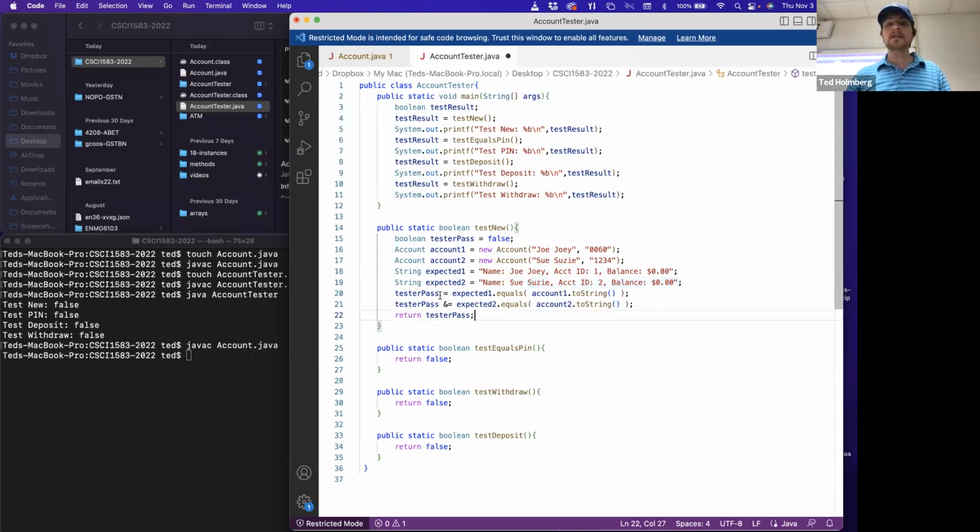So then what I'm going to do is I'm going to have my expected value, which is represented as a string, and I'm going to see if it's equal to the results from account 1 if I invoke the toString method on it. And then this is going to return something that's either true or false, right? So whether it's true or false, I'm going to preserve that. And then on the line after that, I'm going to take what my expected toString, that's the one with Susie, I'm going to see if that's equal to account 2.toString.